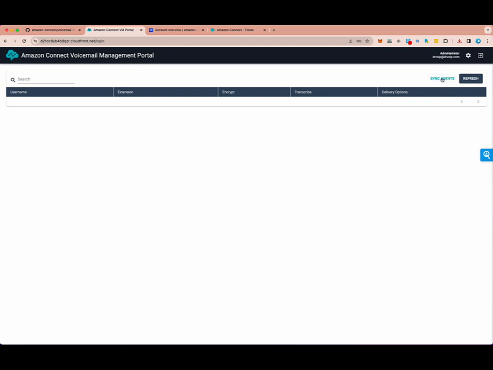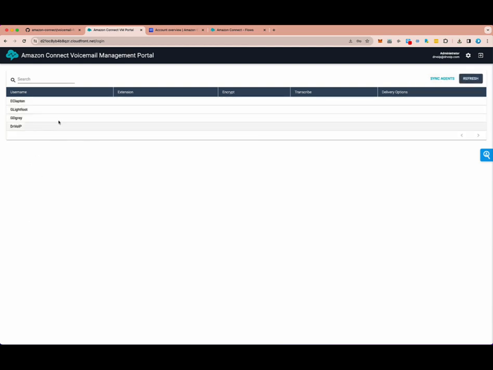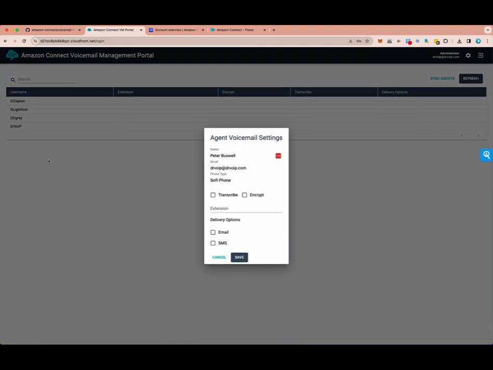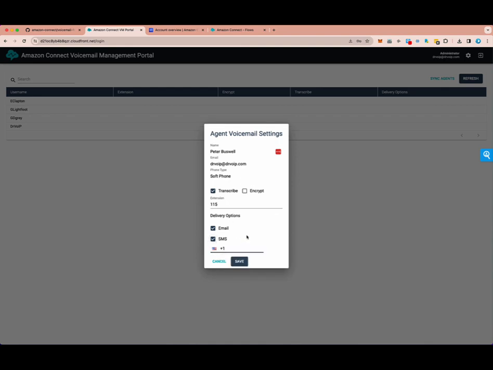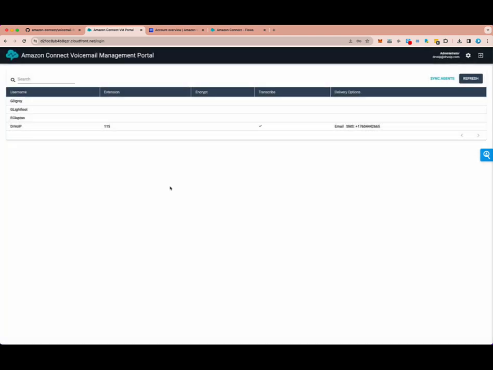Next thing you're going to do is sync your agents. What this is going to do is pull all of the agents out of your Amazon Connect user database. Now, this is just a demo system I'm working on, so I have a very small number of users in it. But what you'll do is click on the user, and you will set them up. Here you can see it's Peter and his email address, and we want him to get a transcription of the actual voice message. We're going to assign him an extension number, and we want email. He also wants to get a text message. Go ahead and save that. You will do that for each of your users.